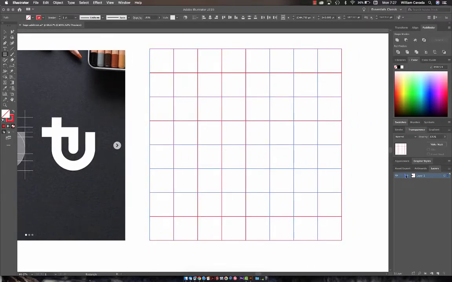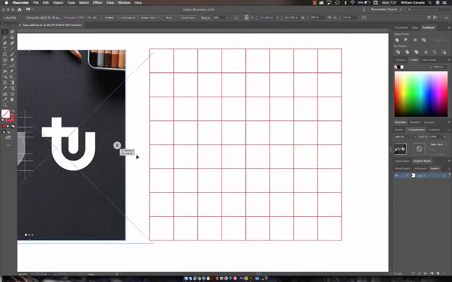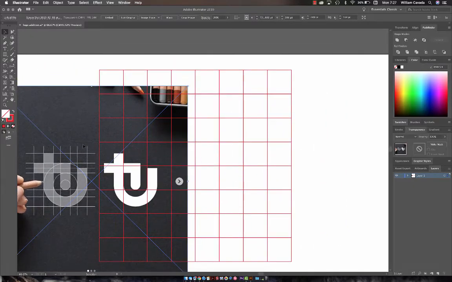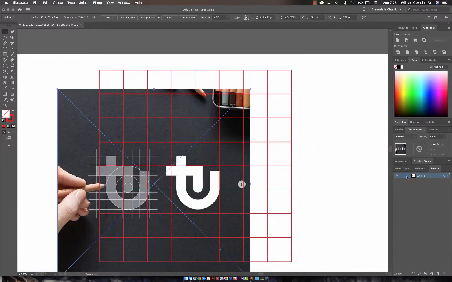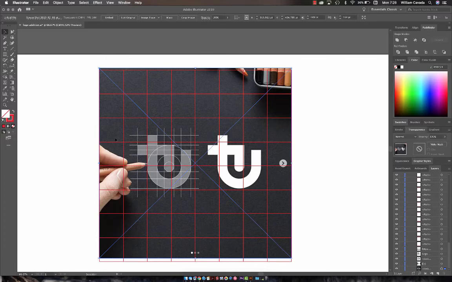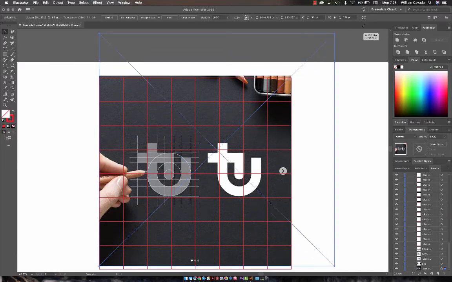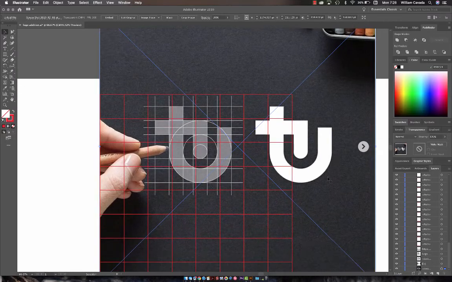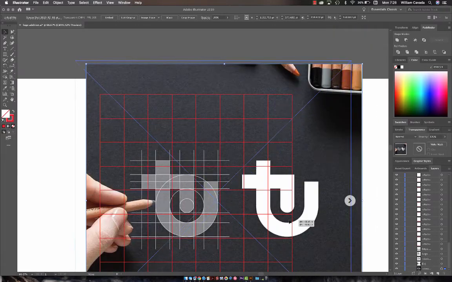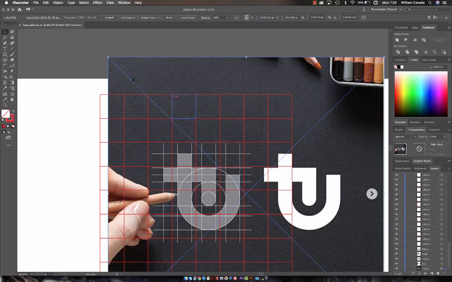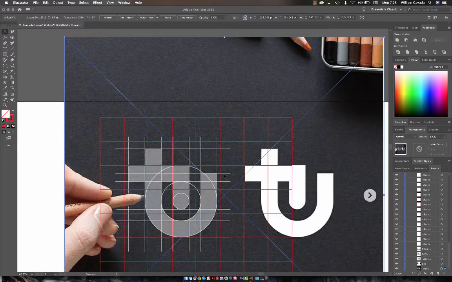What I would like to do is, of course, take my design and move it behind my grid. I'm going to make my design a little larger, holding down that Shift key. There's my design. And I will lock it.